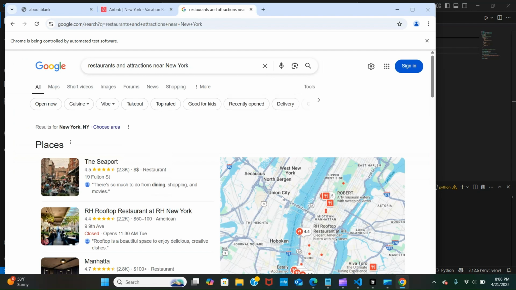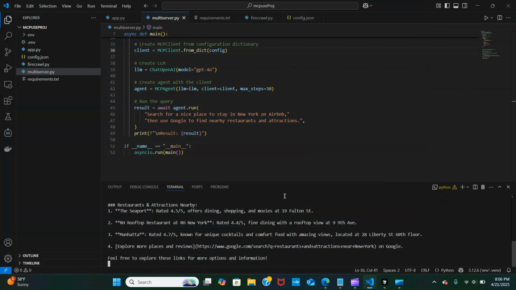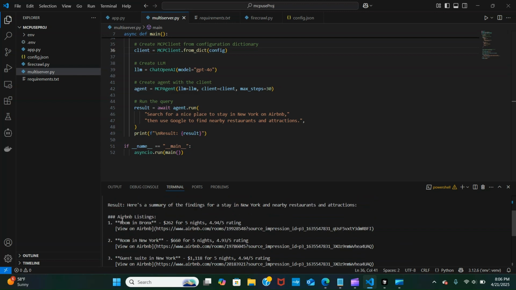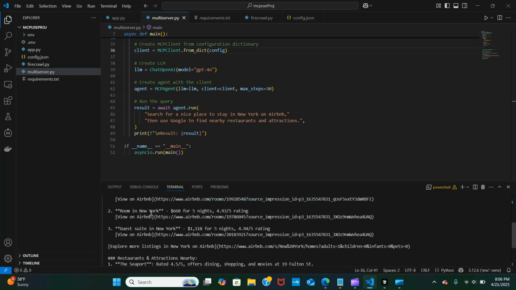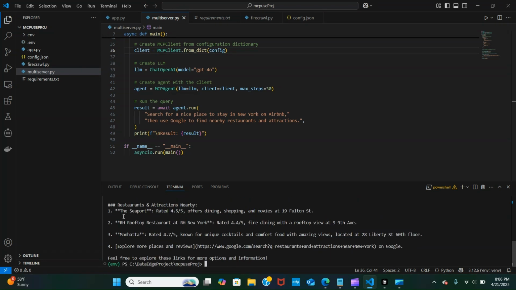Right. So it's using the playwright, right? And it's looking out through Google, right? It's searching for the right place, all right? And it has the information done. So this is so beautiful, right? So it has the listing, Airbnb listing, rooms in Browns and the price, and has the links, has room in New York, guest suite in New York, right? Restaurants and attractions, right? This is so beautiful, right?